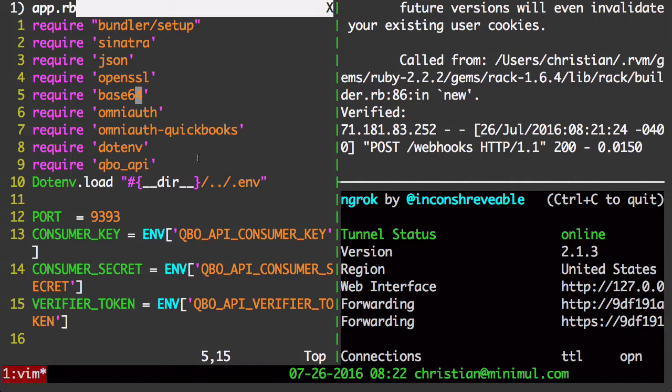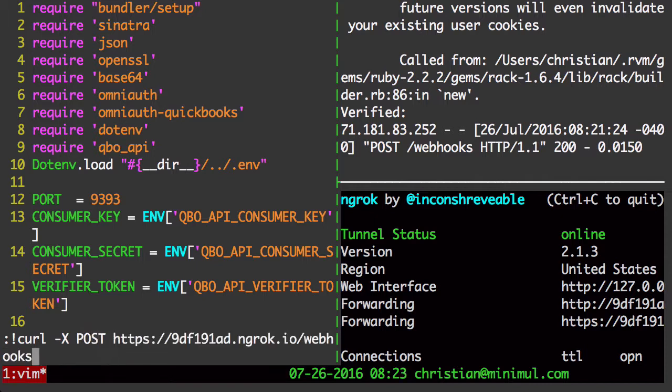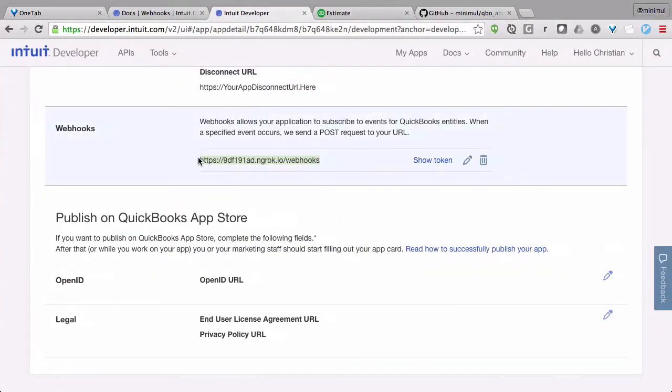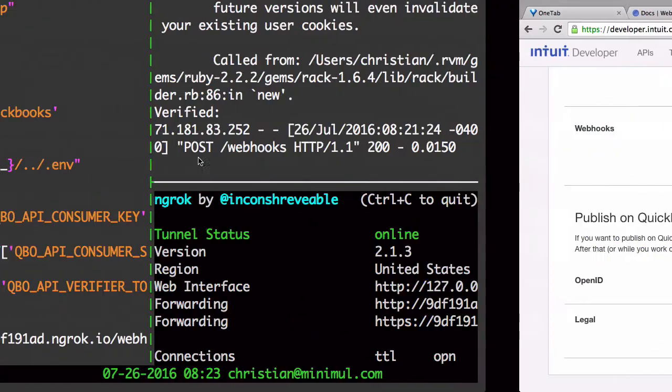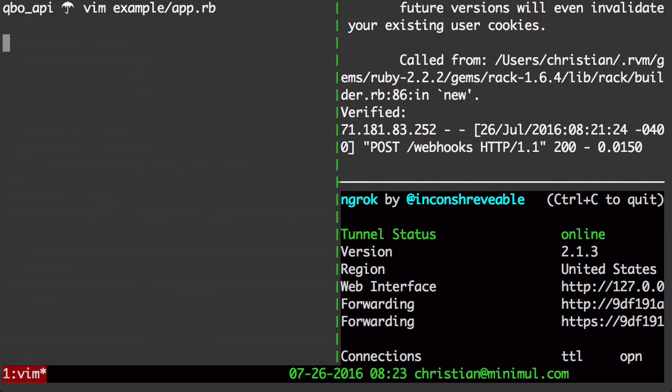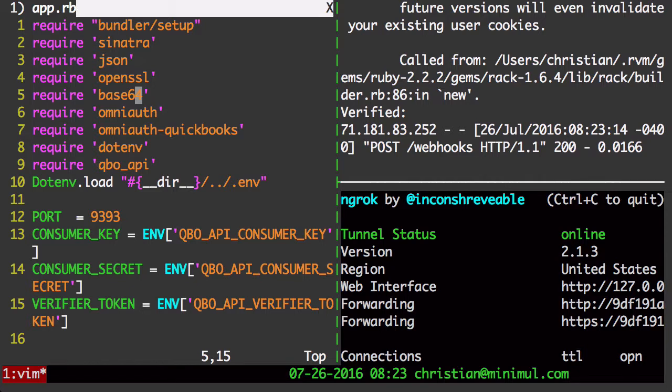connections. So I'm going to go to the command line here within Vim, and I'm going to do curl -X, do a POST to the URL I have set here. I just copy and pasted that. That's the URL right now set up into the developer account. And so I sent the request.